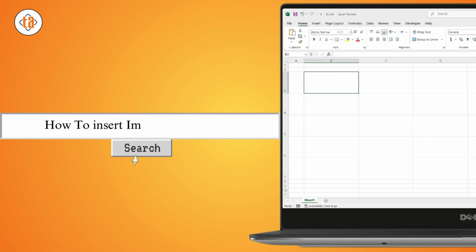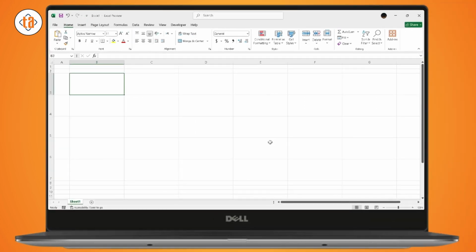How to insert image in Excel cell. So if you want to insert image in Excel cell, then what you need to do is first make sure that you've adjusted your Excel cells.